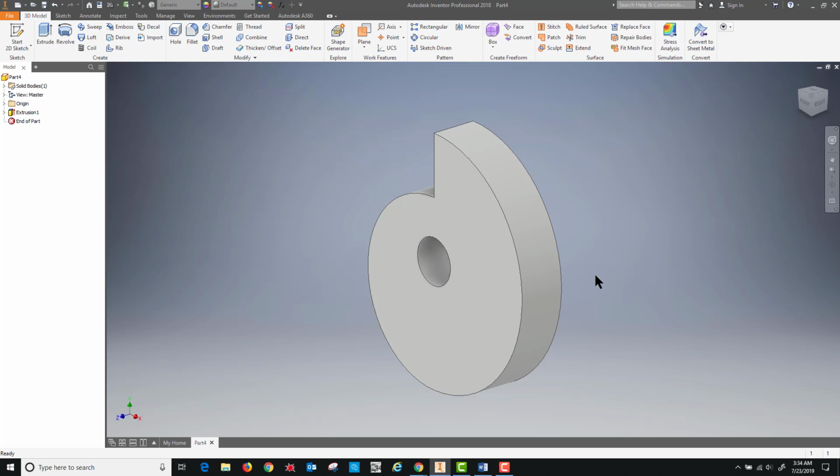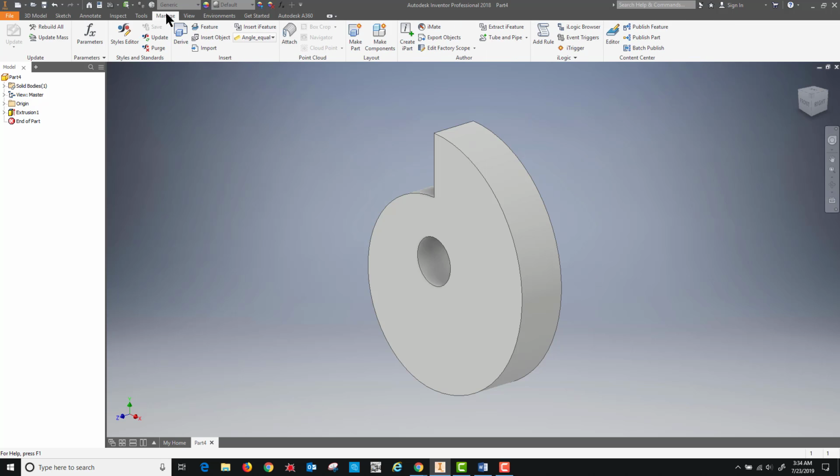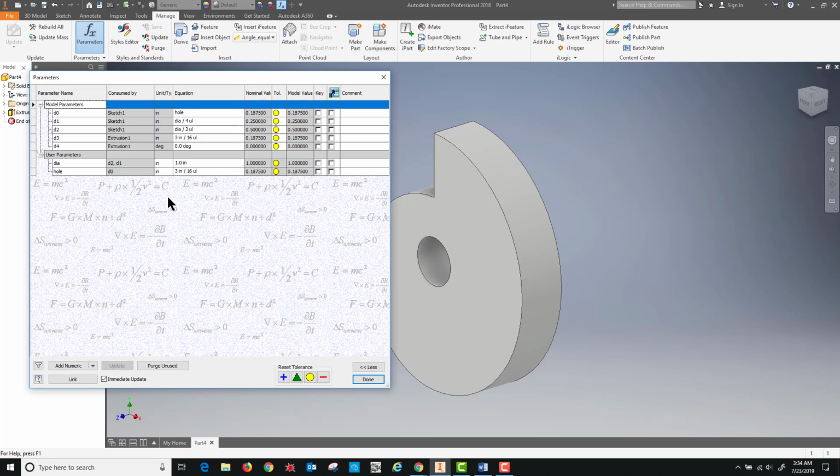If we'd like to make changes to our size, we can go back into our Manage tab, go into our parameters, and we can make changes to our size.